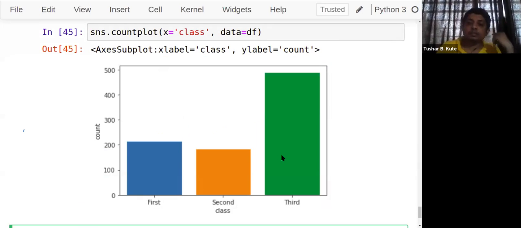So though the maximum number of people are traveling in third class, they are not survived much. First class are less, but the survived percentage is more present there. See the count: first class, second class, and third class. How many people are there that we can compare? So generally, there's a concept called an imbalanced data set. When you apply machine learning, the data should be equal. Means for every class, data should be equal.